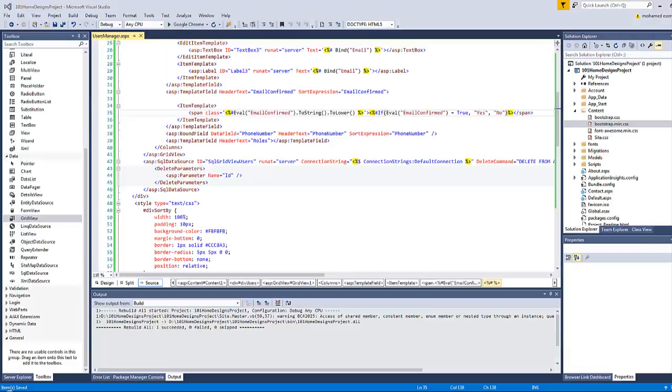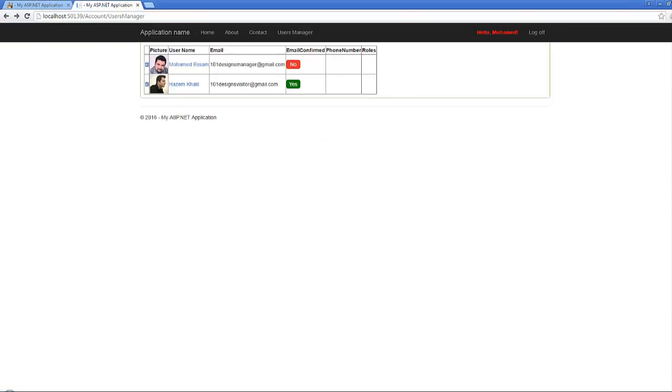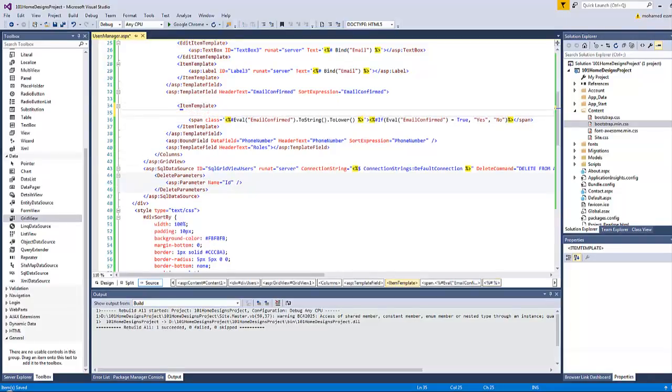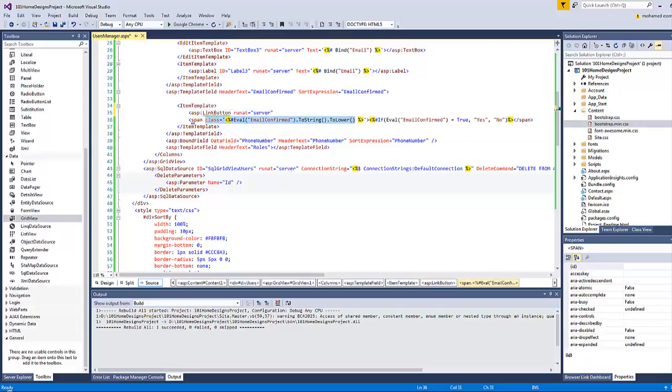Okay. Now let's make these two icons here act like a button. So if you click on yes, this will switch the user from being confirmed to being unconfirmed and vice versa. So let's see how to do that. In order to do that, we have to create a link button. A link button is a hybrid between a button and the hyperlink. So it acts like a button and appears like a hyperlink. So ASP link button run at equals server, and the class will be written here.